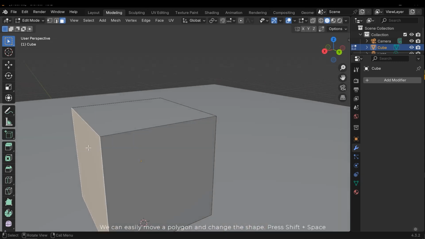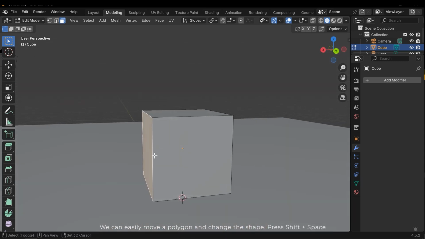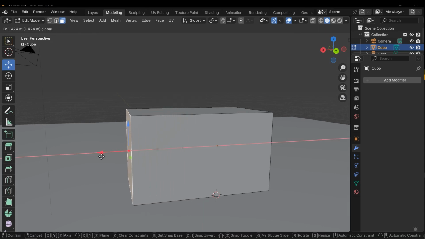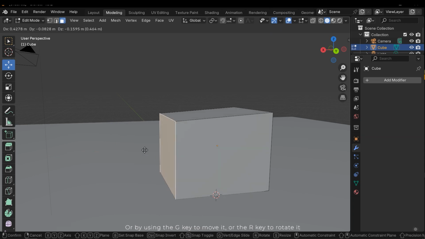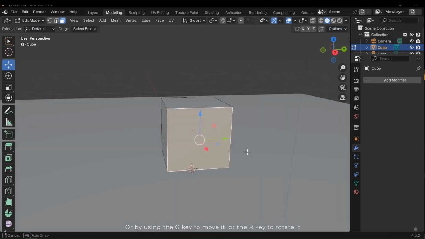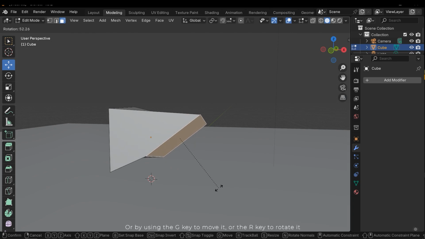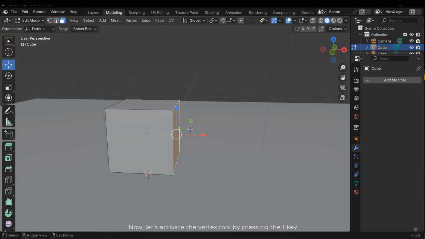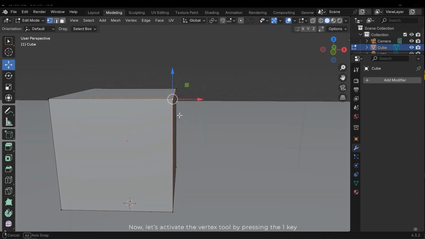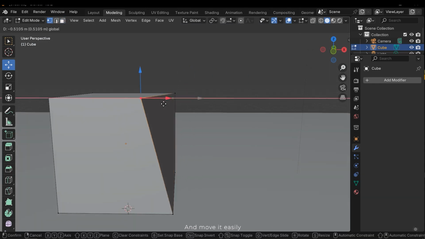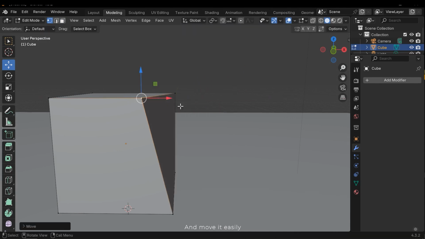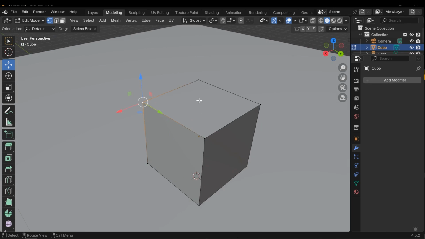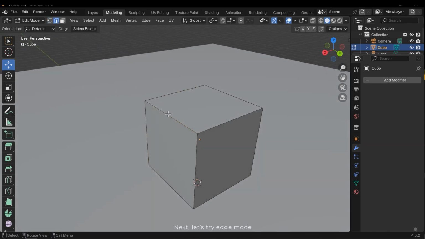We can easily move a polygon or face and change the shape. Press Shift and space, or by using the G key to move it, or the R key to rotate it. Now let's activate the vertex tool by pressing the 1 key and move it easily. Next, let's try edge mode.